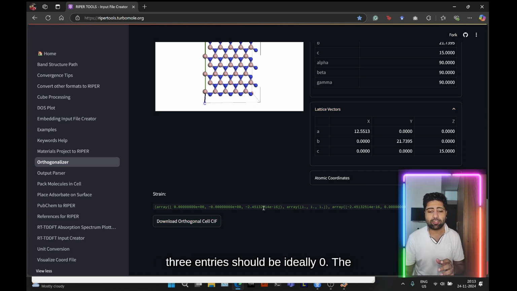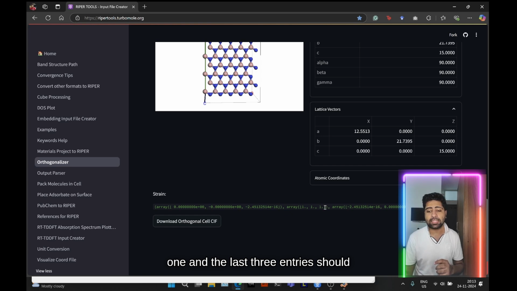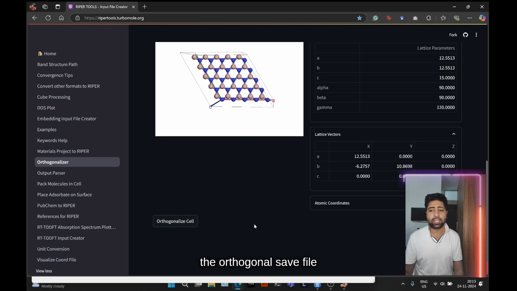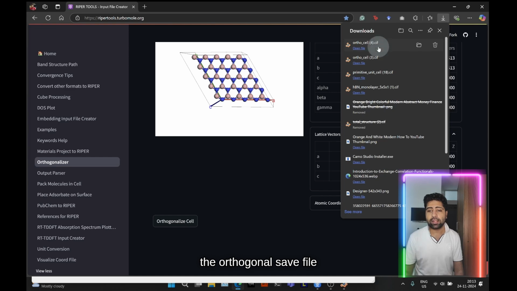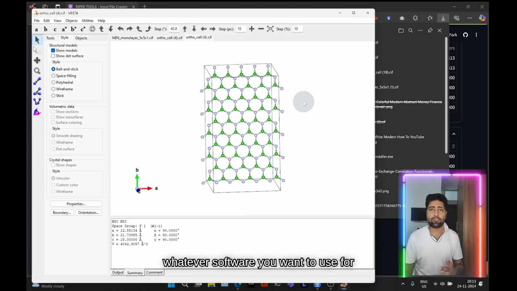The first three entries should ideally be 0, the second three entries should ideally be 1, and the last three entries should again ideally be 0. If that is the case, then the orthogonalization went well, and you can go ahead and download the orthogonal file, and you can now visualize it in Vesta or whatever software you want to use for doing your electronic structure calculations. You can do that with this orthogonal unit cell.